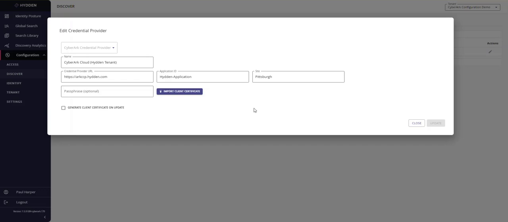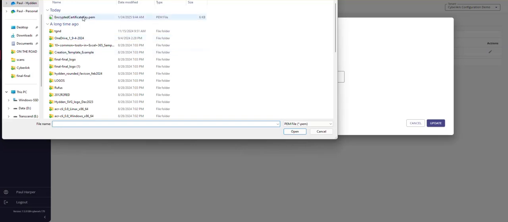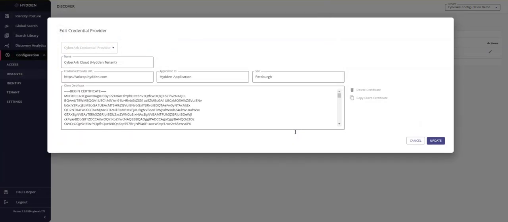If I want to do, as most people probably will, client certificate based authentication against one or more CCPs, we have two options for getting a certificate into Hidden in order to perform client SSL certificate validation or authentication to the CyberArk CCP. The first option is to use the import client certificate. If you have a passphrase on your certificate, you would type that first, and then you would choose import client certificate. I've already got my certificate in my downloads folder, click on open, and that certificate gets imported into the system.